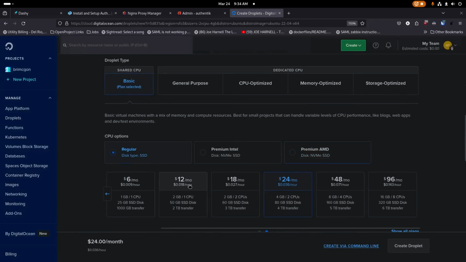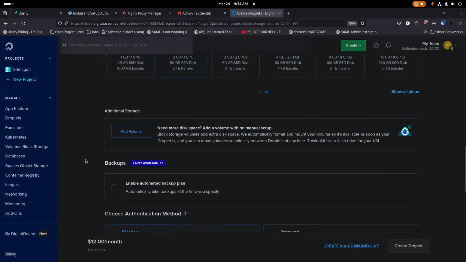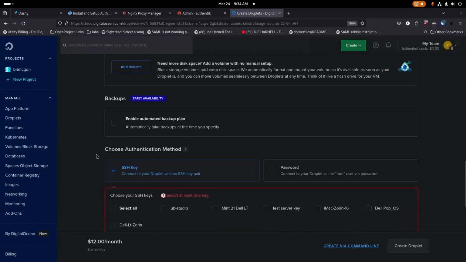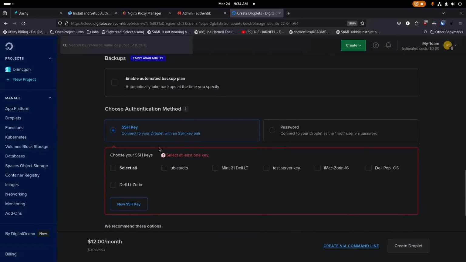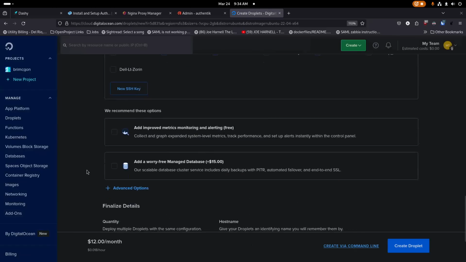And for this one, I'm going to pick the $12 droplet as well, because the actual standards that they set from Netbird say you want two gigs of RAM and at least one virtual CPU. You could go to a higher one if you want more, but I think that's a good place to start. We can always resize it if we need to. As we go down, we don't need additional storage or backups. Our authentication method is going to be SSH, so we'll just highlight the ones that we want there.